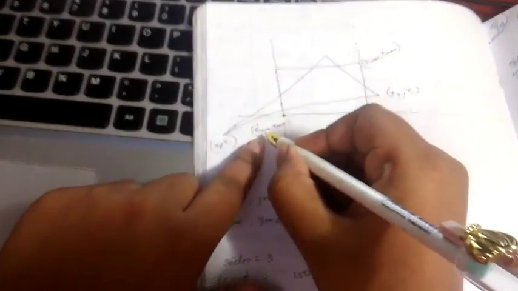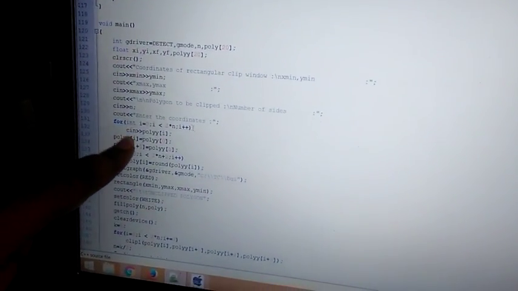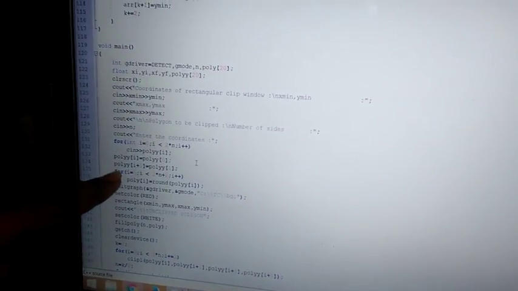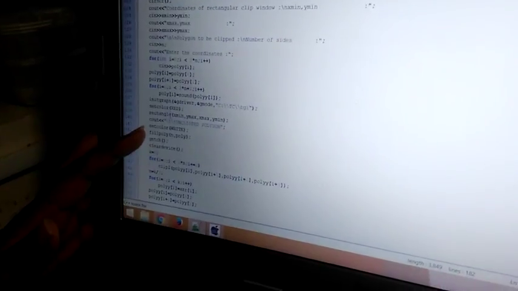This is our main function. In this we are taking the minimum coordinate, that is x min and y min of the window, and the second coordinate, that is x max and y max of the window. And next we are taking input, that is the sides of the polygon, and after that we are putting the coordinates of the polygon. And these are the functions to put the color. For example, here we are putting color red for the polygon to be clipped, and this is for the window.